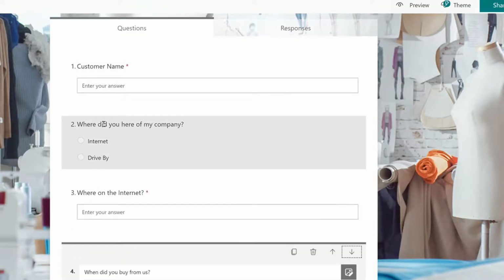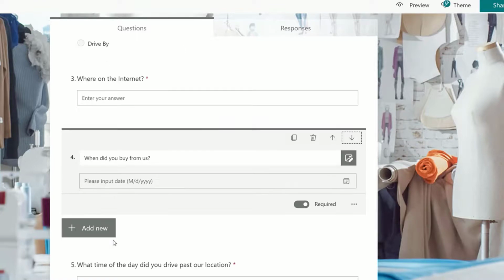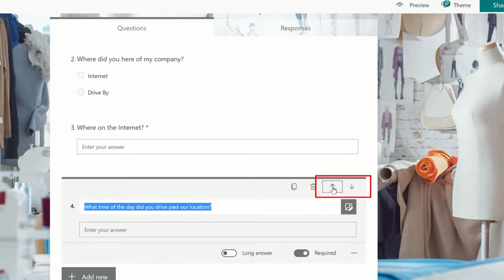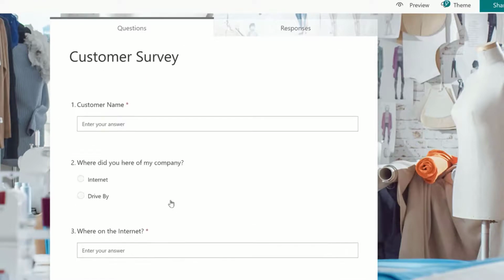A customer name. Where did you hear from us? Internet, it will jump to this question. Drive by, it jumps to question number 5. So that question should move up. So I click on that.